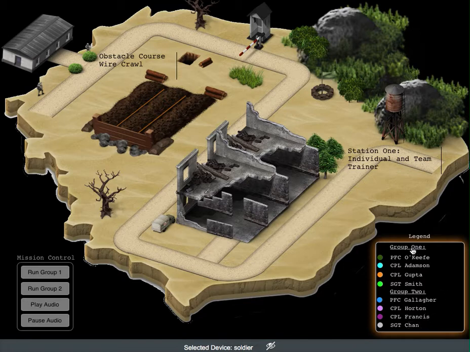Now we're going to run our soldiers through this obstacle course, and they're going to enter the building on another drill that they're going to perform. Now ultimately PFC O'Keefe is going to go to the wrong location after they enter the building. The reporting officer will be alerted to that situation. So to start or initiate the process of having them run through the obstacle course and into the abandoned building, I'm simply going to press the Run Group button.